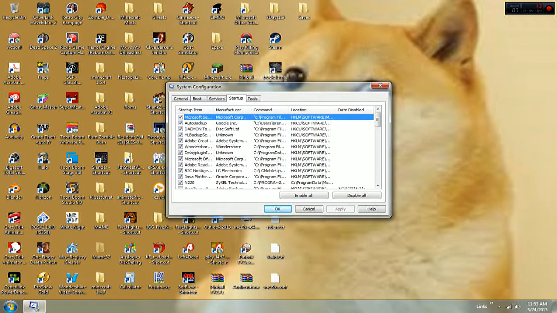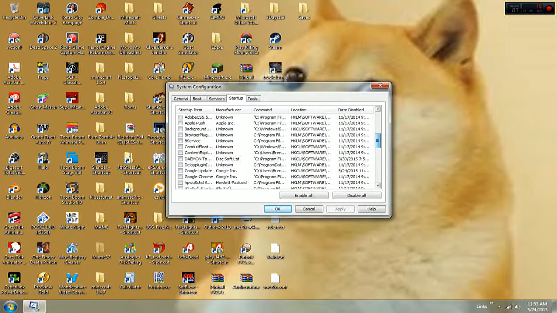So if you don't restart, and you just shut your computer down, you're going to have to go back into MSConfig and redo this and then restart it. I've already done it. See, I unchecked all of these because I don't want all this stuff running on startup.